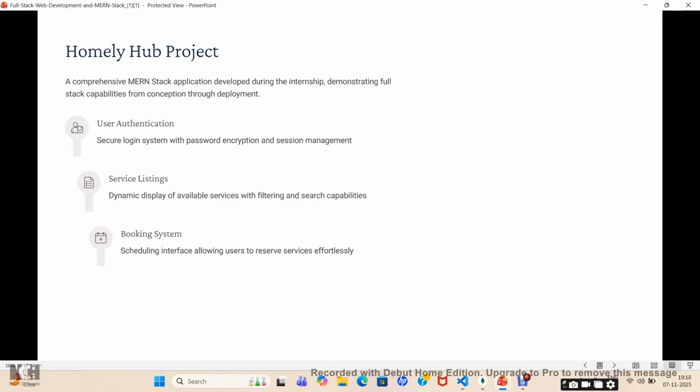Our project Homely Hub is a web application developed using the MERN stack. The goal of this project is to provide a digital platform where users can access various home related services easily. The key features include user registration and login, service listings, booking or requests, and the data is stored securely using the MongoDB.